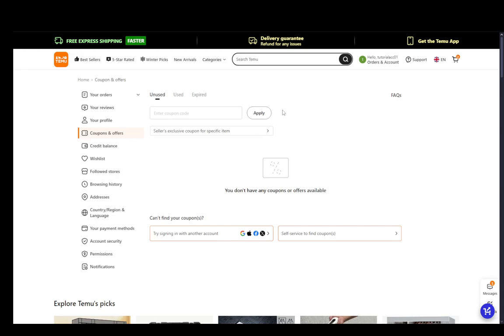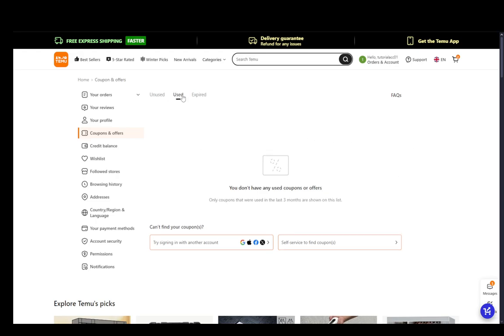Now as you'll see, you have the option to enter them. You just enter the coupon code over here, click apply, and then it'll immediately apply to your account. And as you can see, I don't have any coupons or offers available at the moment. However, you will also see your unused, your used, and expired coupons over here.